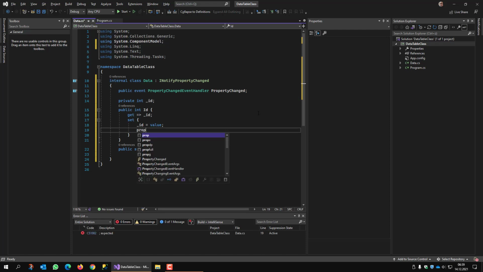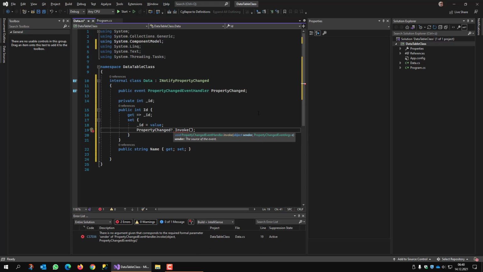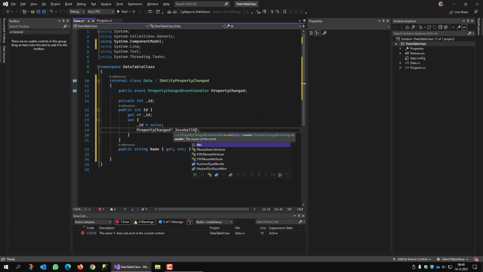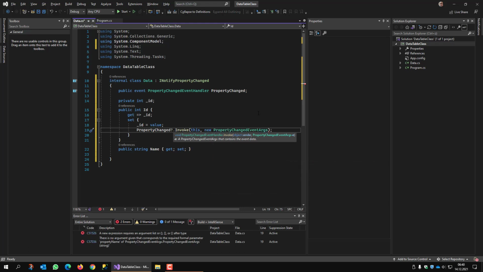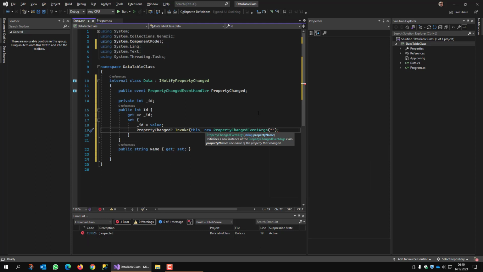So let's do that here. Property changed, only invoke it when it's not null. Okay, what are the arguments? The arguments is the sender, which is usually this, and we need new property changed event args. And this property changed event arg wants the name of the property, which in this case is ID. Okay, did I mix up the brackets? No, that's fine. So, whenever this property ID is set, the property changed event handler will be invoked.